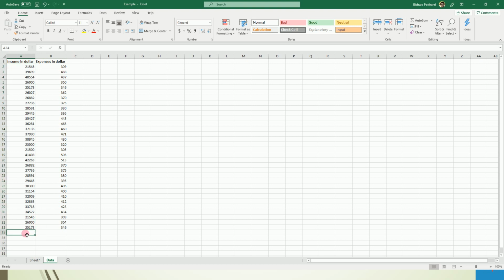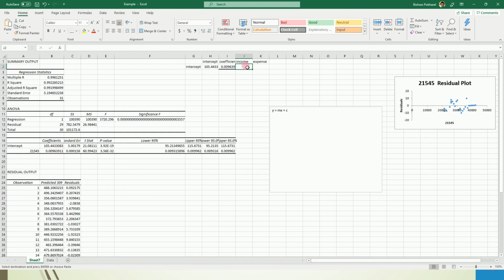But there is one family which makes 100,000 per year, and we don't know the expense. Let's see another example. A family makes 150,000 per year, and we don't know the expense. And another family makes 200,000 per year, and we don't know the expense. So let's see how much they spend from that equation.